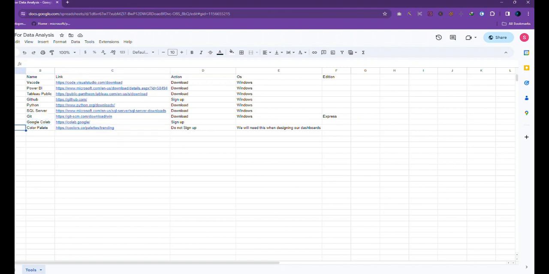And also this is some extra resource, color palette. That's when you are going to do your dashboards. You want to be able to get some lines and cool colors to use for your dashboard. So we'll leverage on that. And let's first of all start with VS Code.